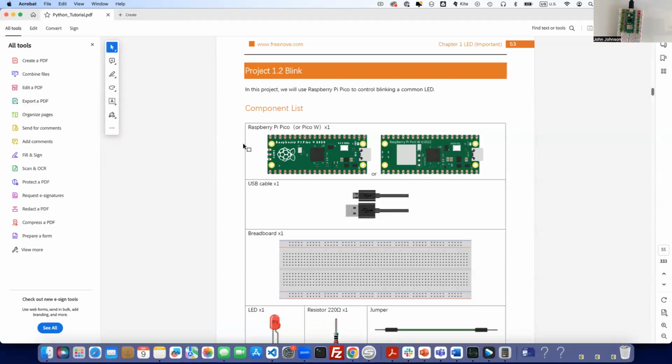Aloha and good morning. We're going to be working on project 1.2, the Blink project here. If you look at the screen that we have, it shows the parts that we need.